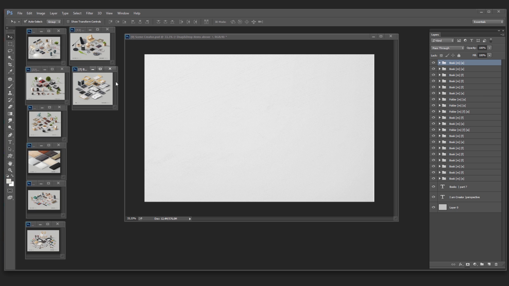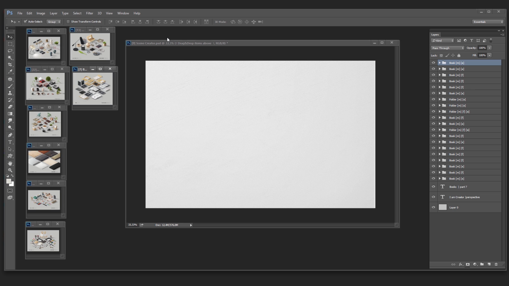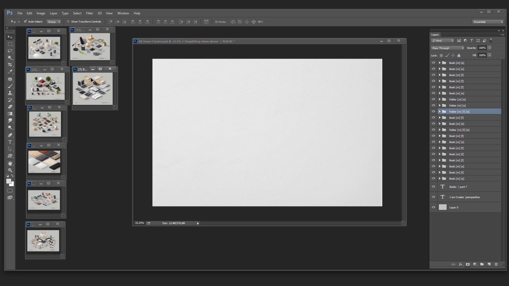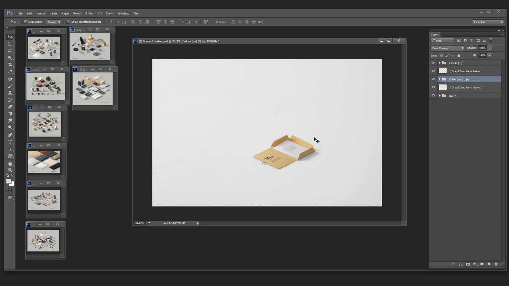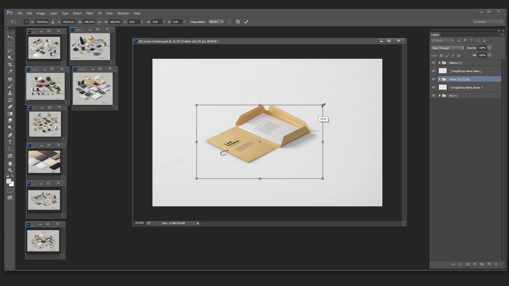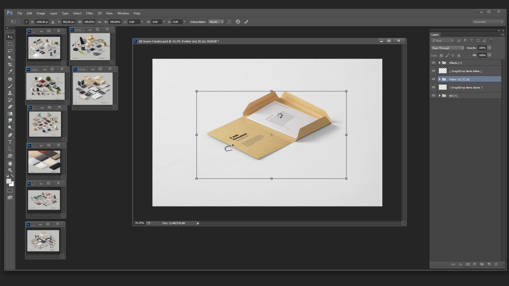So how do we create scenes? Select Move Tool, click Auto Select Group in the upper bar and drag the items. Here I've dragged my item, it's too small so we need to enlarge it. I click Ctrl T and holding Shift enlarge it, just moving the frame's edges.